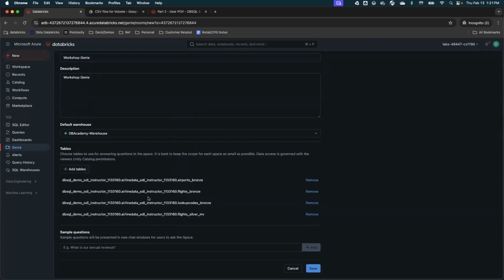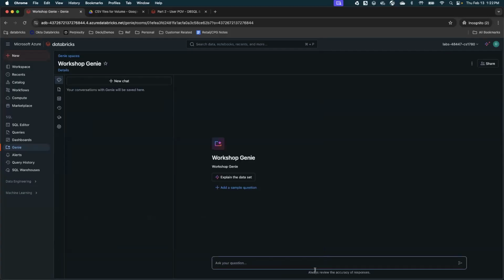In the Genie room, you can add different tables, and you can manage those tables, and down the line you can add or remove a table. And then you can add sample example questions. For example, if you're already aware of the data and if somebody is using Genie, you want them to be aware of what type of questions they can ask. Then I can click on save. Once I click on save, this is how my Genie room will look.